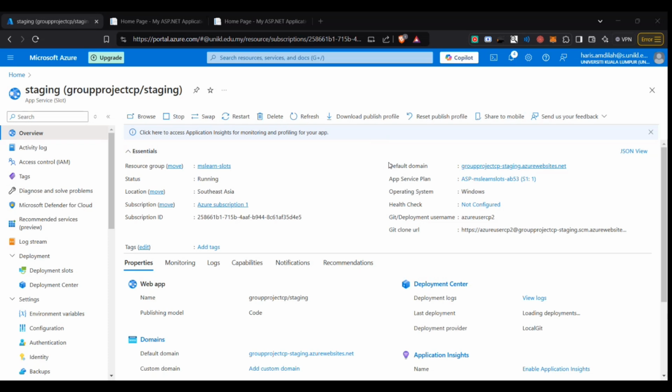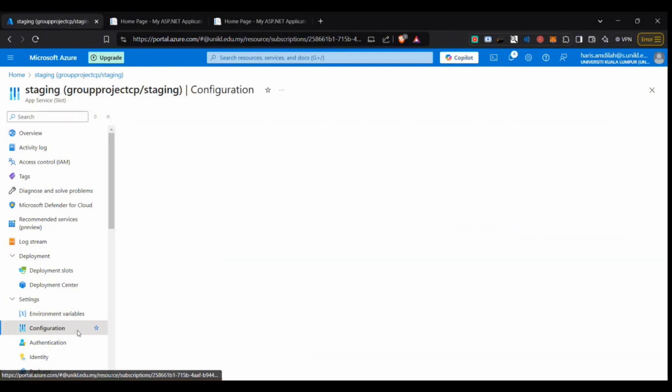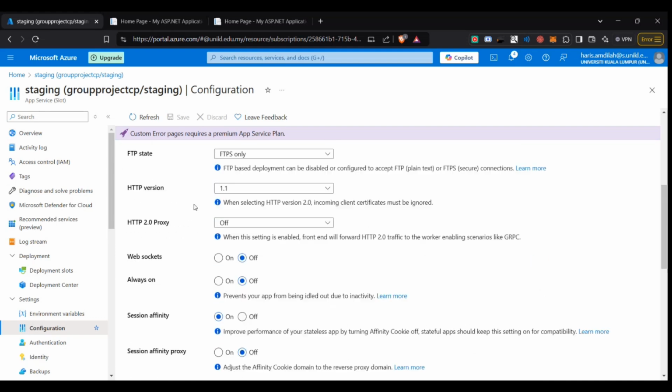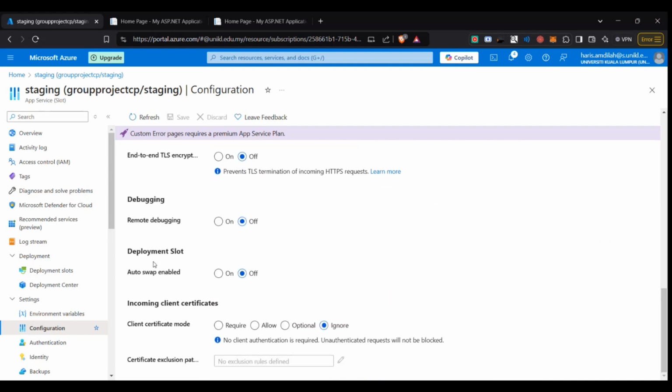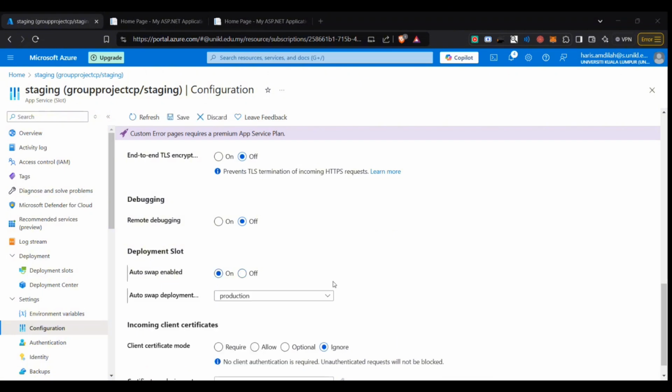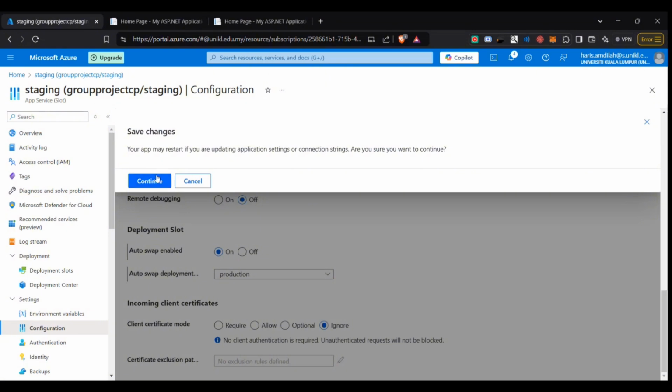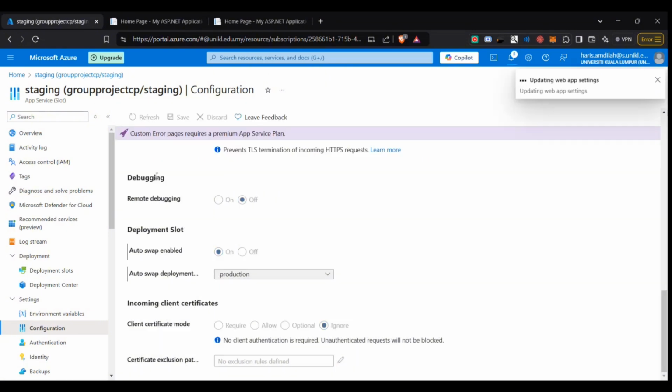So the first one, we go to the configuration page of the staging slot, which we are on now. So we go to the configuration page, and then we navigate to the general settings, and we scroll down until we find deployment slot, and we turn on auto swap and select production for the auto swap deployment slot, and then we click on save, confirm.